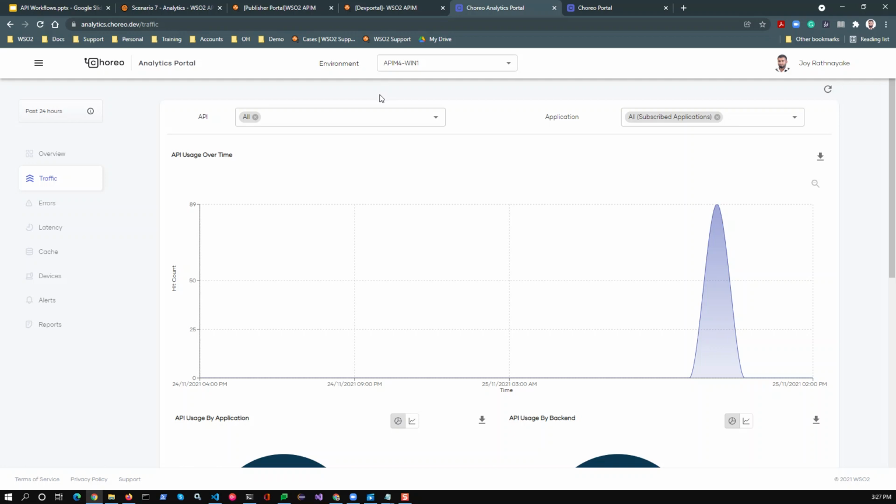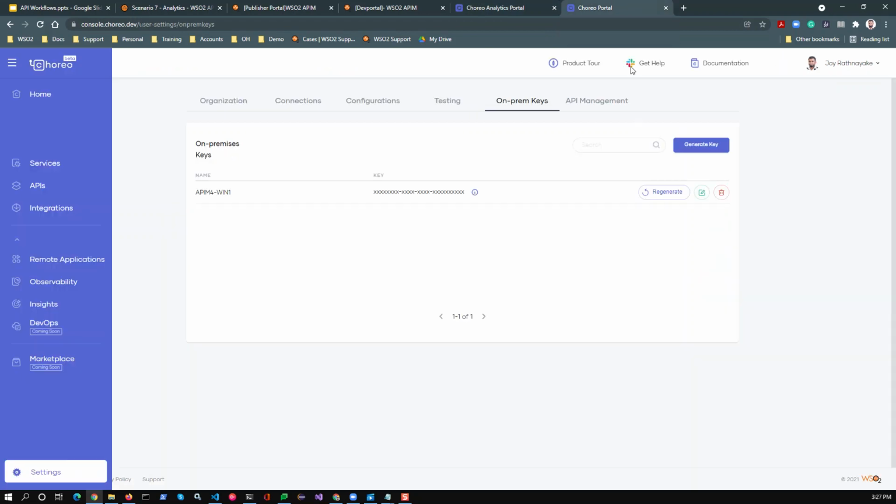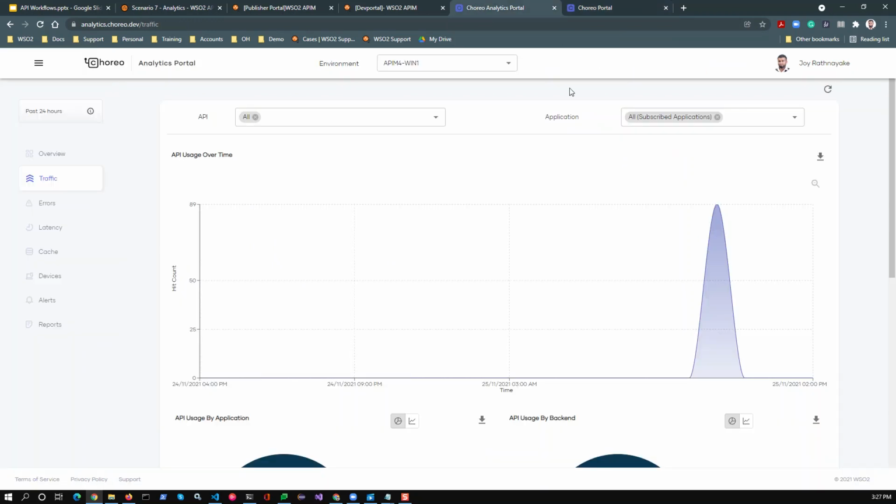For more information, you can go to the API Manager documentation, and you can get more details on how to configure it and how to use it. And I encourage you to play around with Choreo as well as the analytics dashboard in Choreo, apart from the API Manager 4.0 product. Thank you.